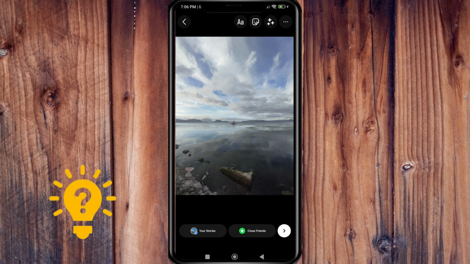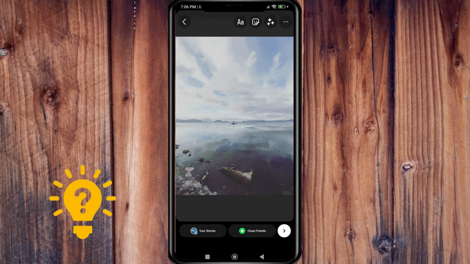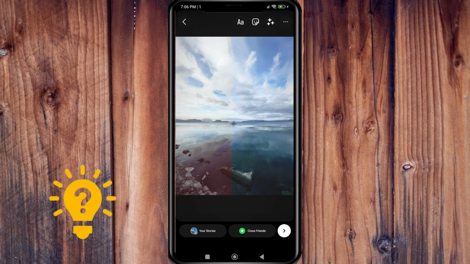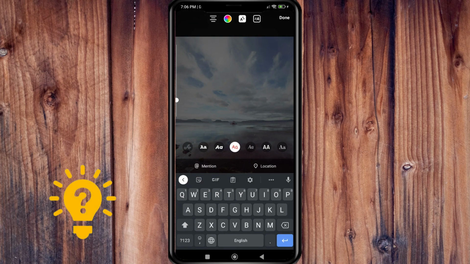So here, you can swipe to the left and choose from the filters you want. There are various choices like here. For example, this one. And on the upper right corner of the screen, you can add text to your photos. You can also change the font.